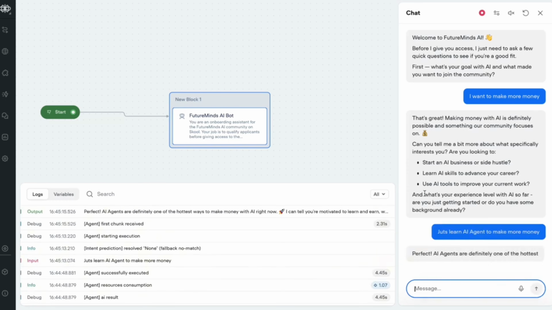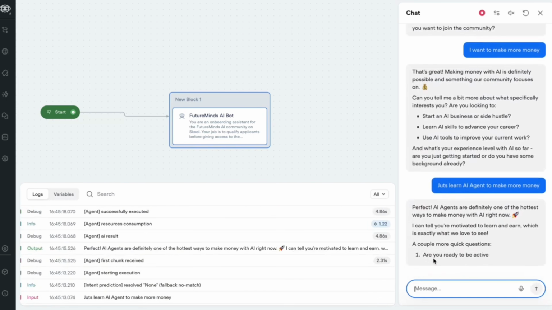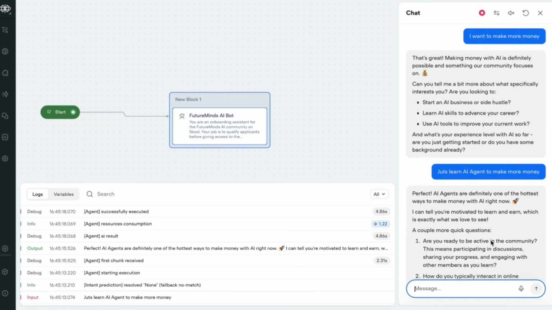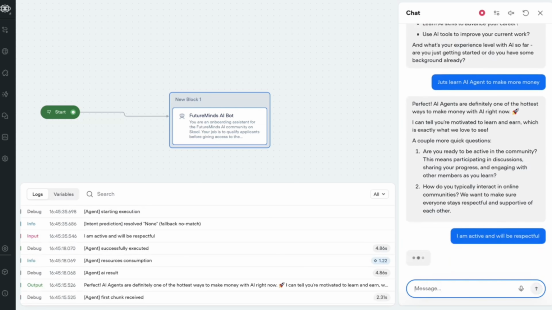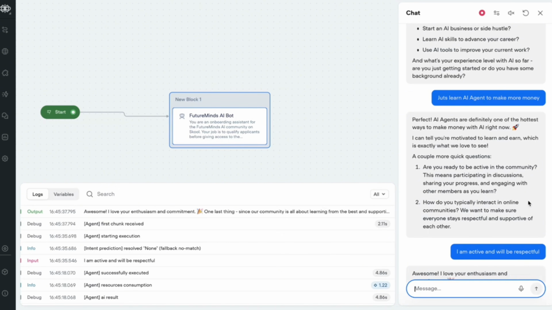Okay, so let's see if it actually hits all of the criteria. Are you ready to be active in the community? How do you typically interact in online communities? We want to make sure everyone stays respectful and supportive of each other. Okay, this looks really good. I am active and will be respectful. Let's see if it gives us the link now. Awesome. I love your enthusiasm.